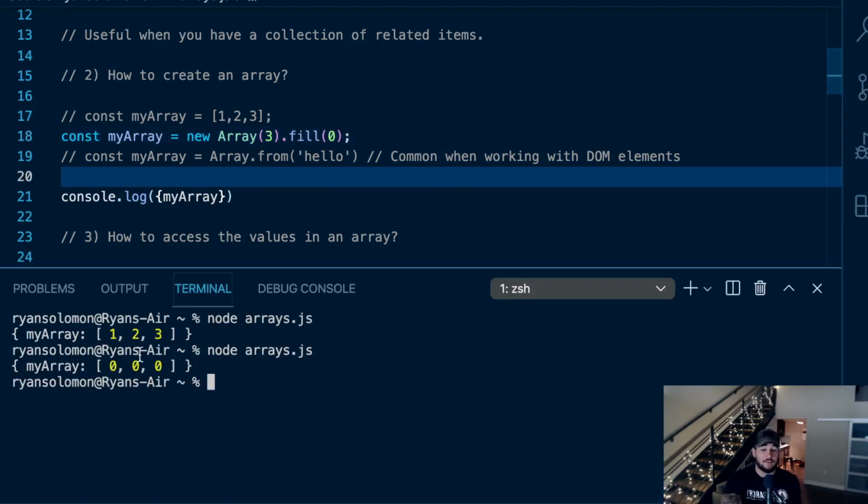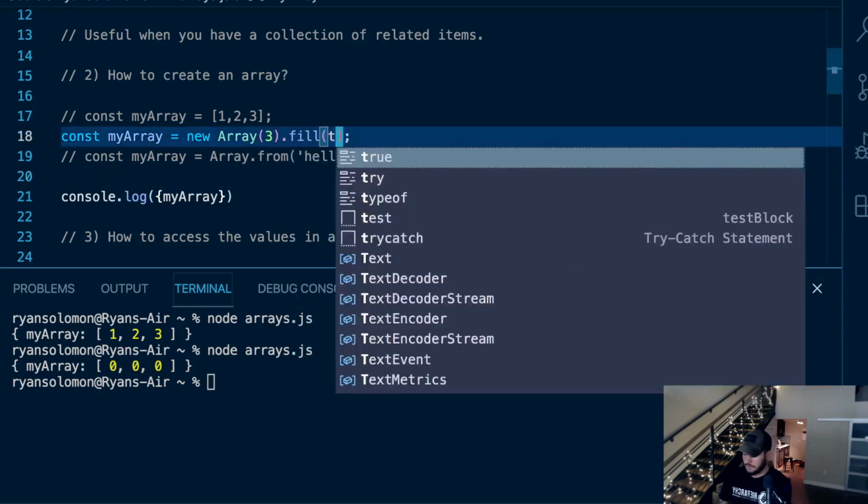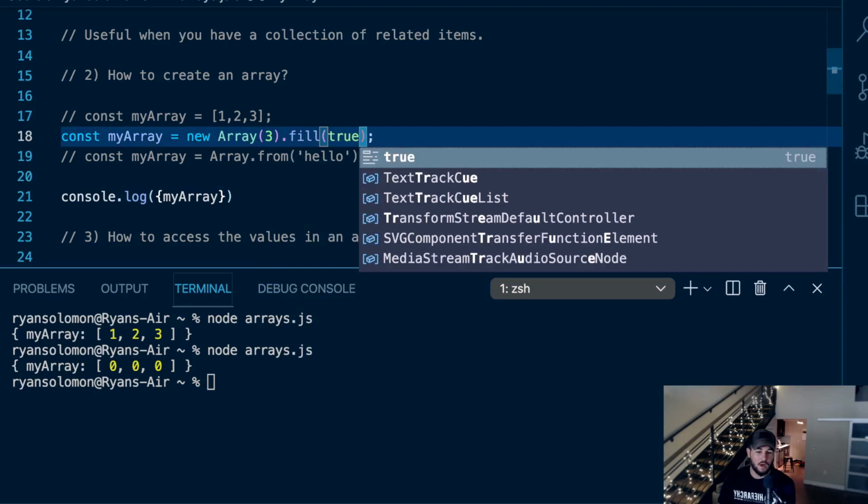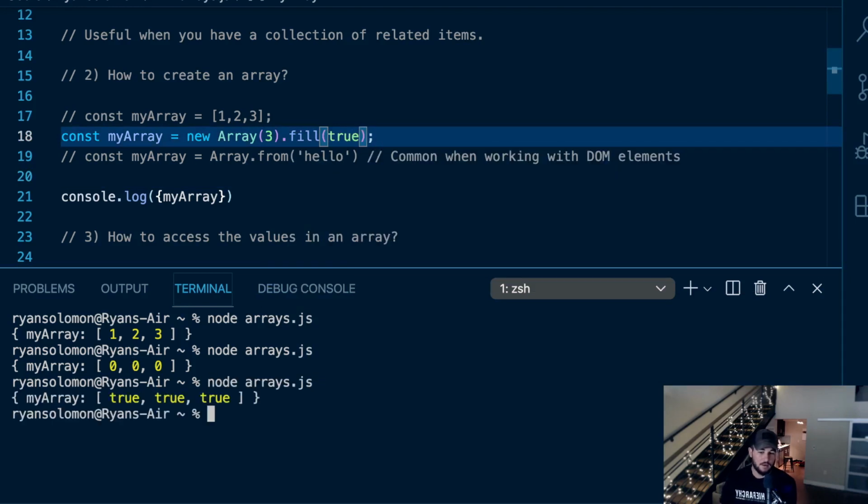So here you can see I have an array of 3 items, and then I filled those items with 0. But I can also put a value of true in there. And then you can see I have a new array with 3 items and each value is true, the Boolean. And this could be any item that I fill this array with.